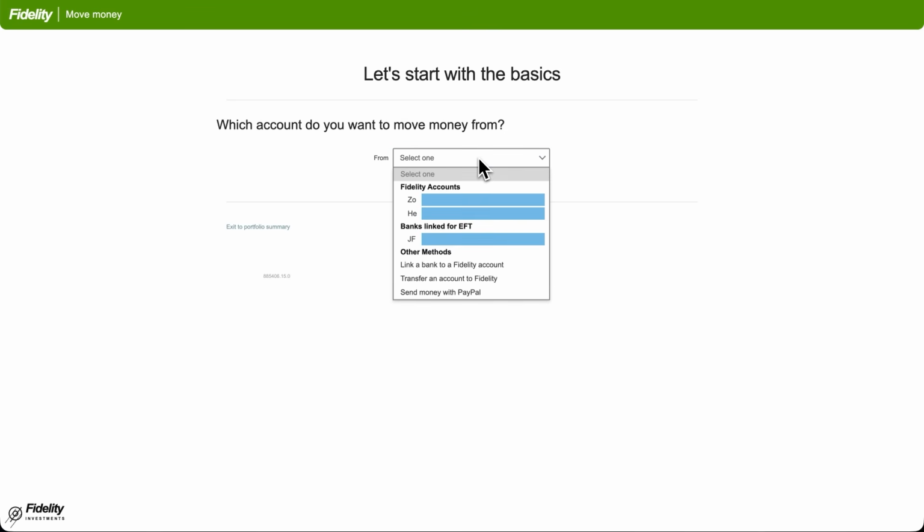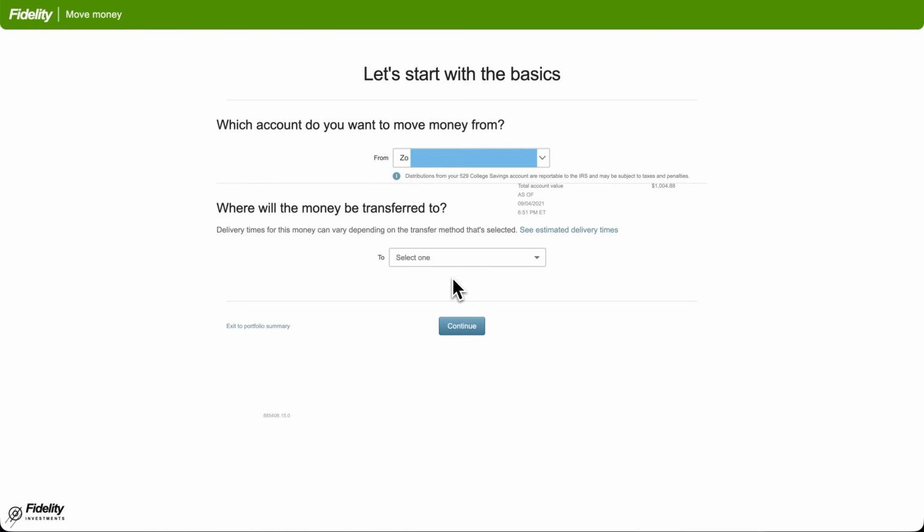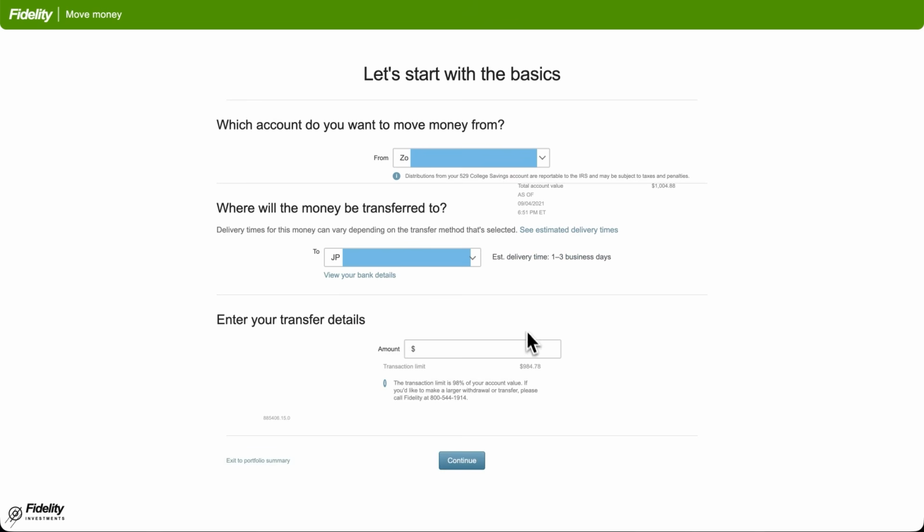Keep in mind that some accounts, such as certain IRAs or health savings accounts, may have restrictions on withdrawals. After selecting your account, choose where you want the money transferred. You can select a bank account already linked to Fidelity or link a new bank account if needed.